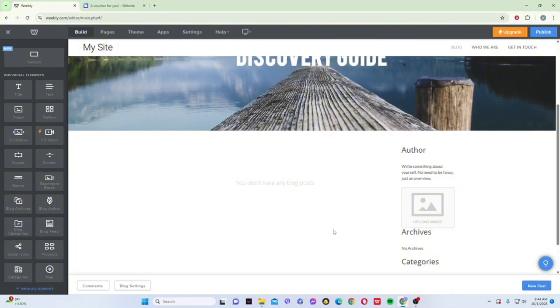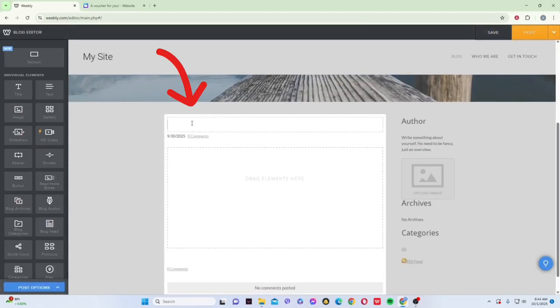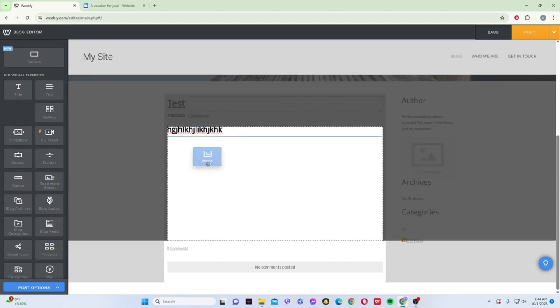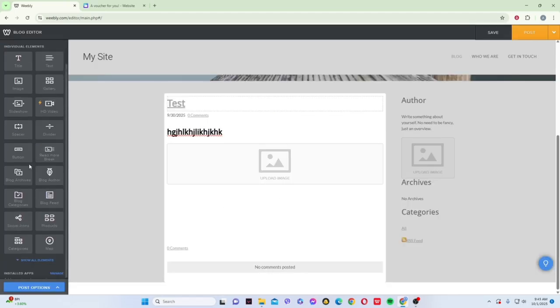After that, you can also set up a post by clicking on New Post at the lower right corner. Here, you can add a title for it. Then, you can now drag an element, like a text, so that you will be able to type in your blog. And you can also add an image, then just upload one from your device. After that, you can add different elements to your blog. But once done, you can either save it or post it as is.